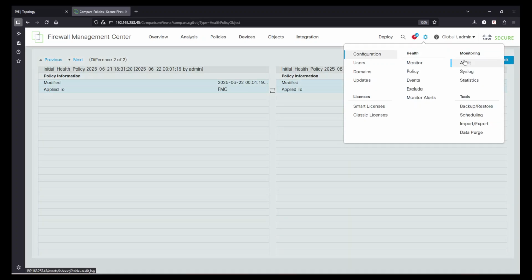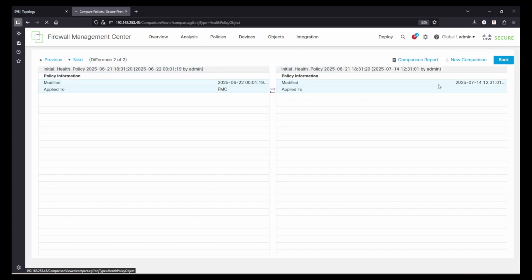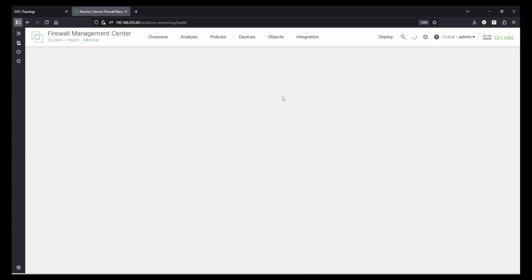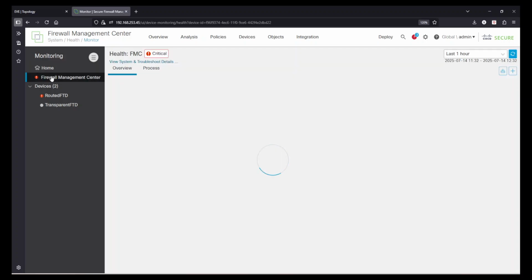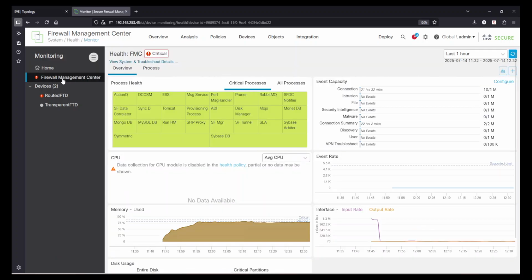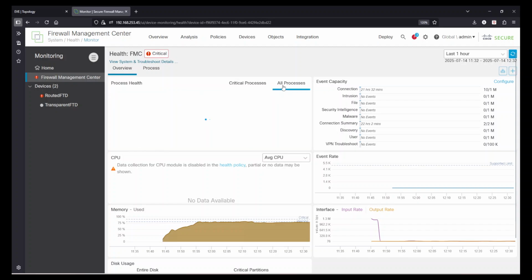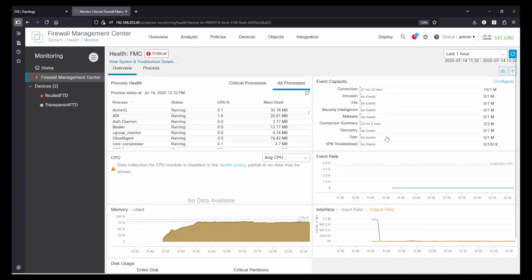Okay. Good thing. Let's try to go into the health monitor section and see what changes happen. If I click on there, now you can see here I have all the devices listed, okay? In order to determine their health, I click on Firewall Management Center and I can see critical processes. I can see all processes, the event capacity stuff, okay? And then every CPU, data collection for CPU modules is disabled in the health policy.